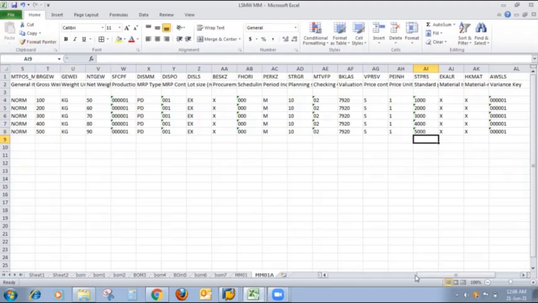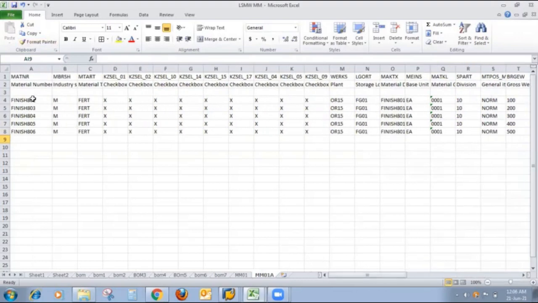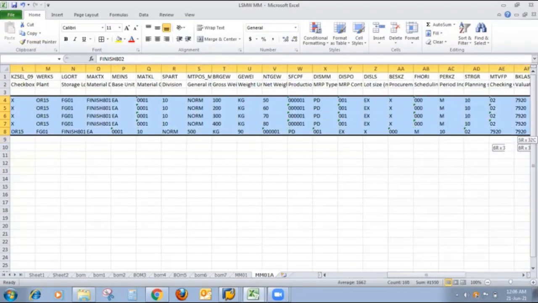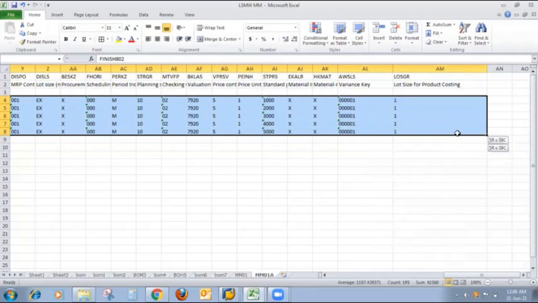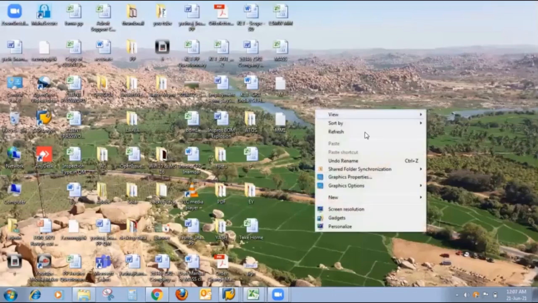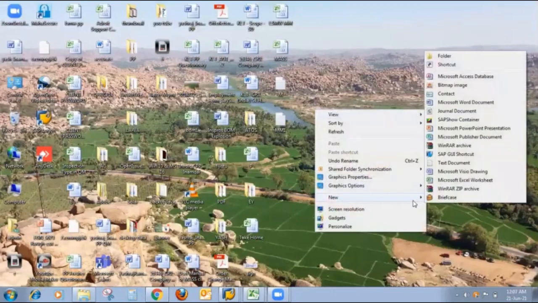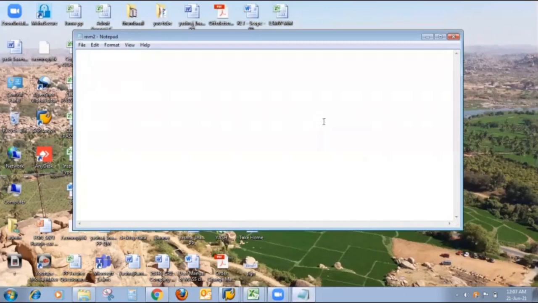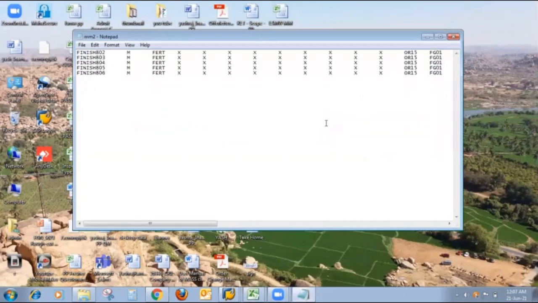Now same thing I copy in our text file. I select properly these 5 records, Control C, go towards desktop. We can create one more, or you can use an existing one also. So I create one more. My name is MM02. Open it. First delete, then Control V, again delete button, Control S.